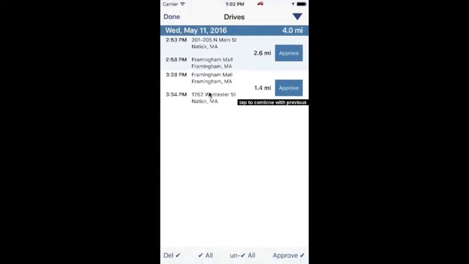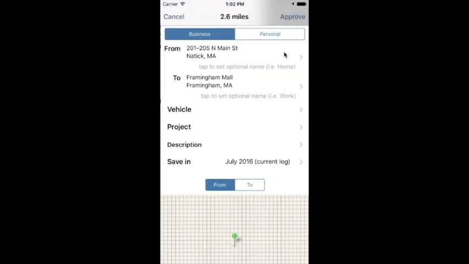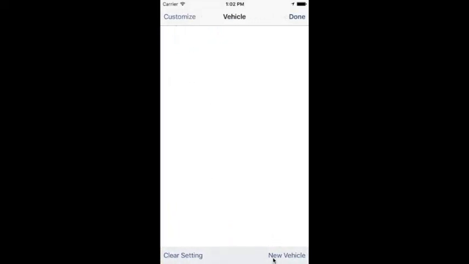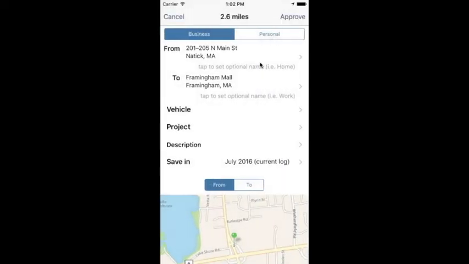So we go to the drive screen and we click on approve. Now look, right at the top, we turned on mileage category. Now we have business or personal. So you can assign this business or personal. Vehicle, you can assign it to a vehicle. Create a list of vehicles. Well, we have none here, but you'll be able to create vehicles. Project, so you want to assign a project.